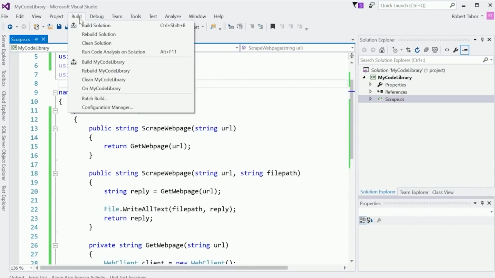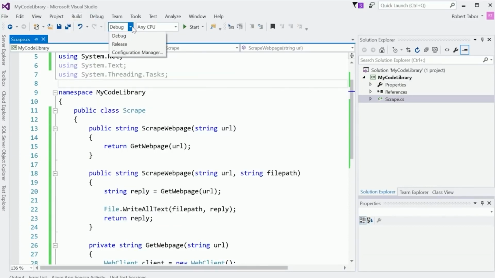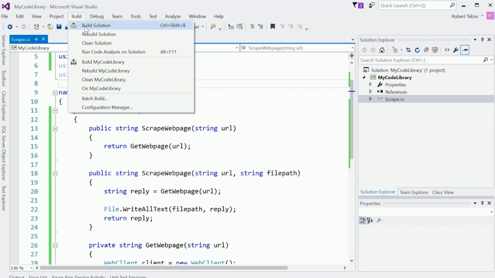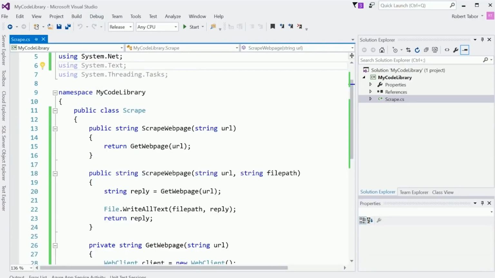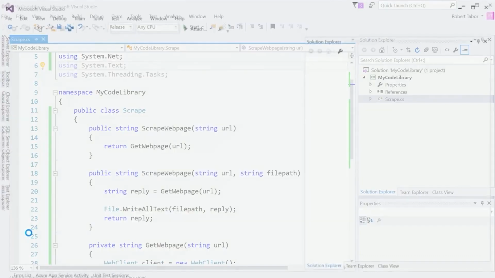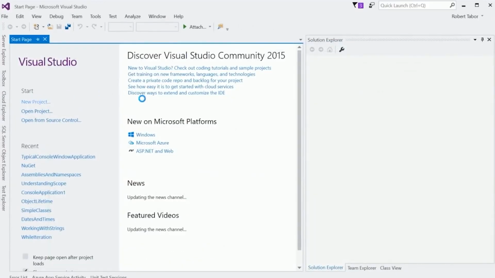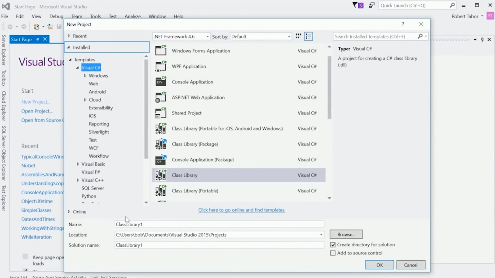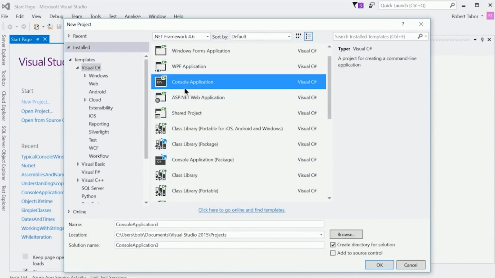All right, great. So now let's open up a second version of Visual Studio, and I'm going to call this my client. So this will be a console application called MyClient, and we'll click OK.